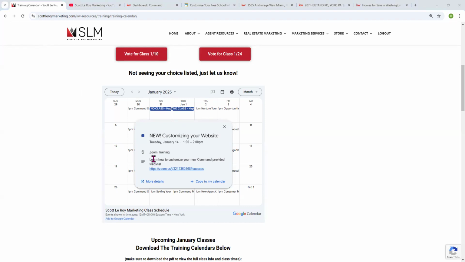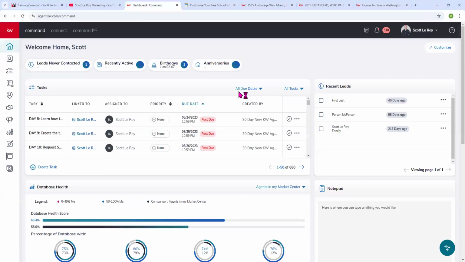So again, customizing your website today, we're going to want to start in Command for this. So by going to agent.kw.com, sorry, we got some people still joining. If you're not familiar with Command, I will drop that in the chat. Now, again, for today's class, we're going to focus on the website portion of Command.